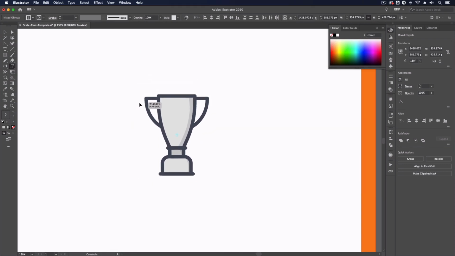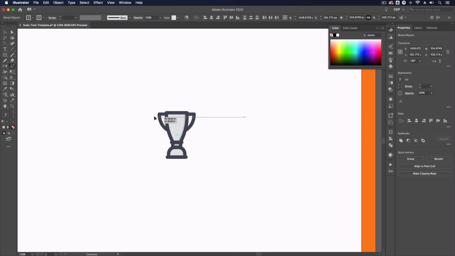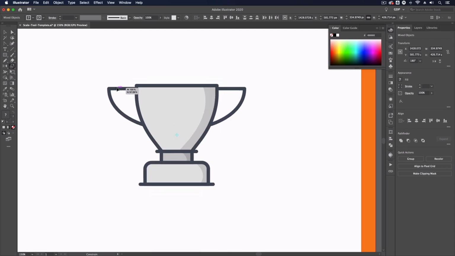And you'll notice when I scale this down, my stroke weight is staying consistent, so it's not scaling with the object. We also have some rounded corners at the bottom of this icon that are also not scaling. So this is to do with the settings within this tool.